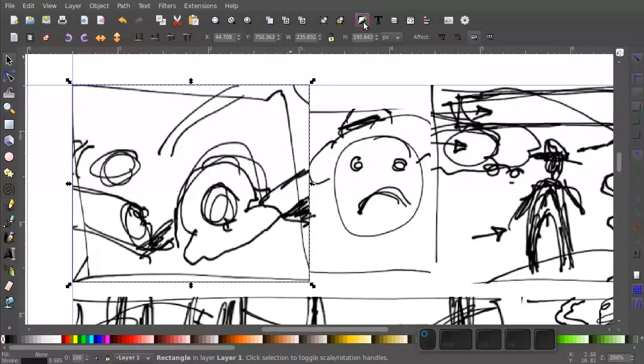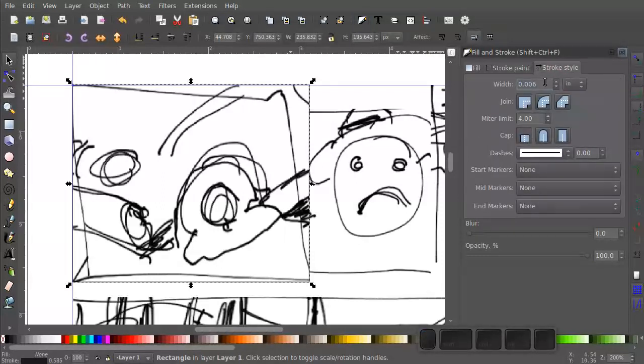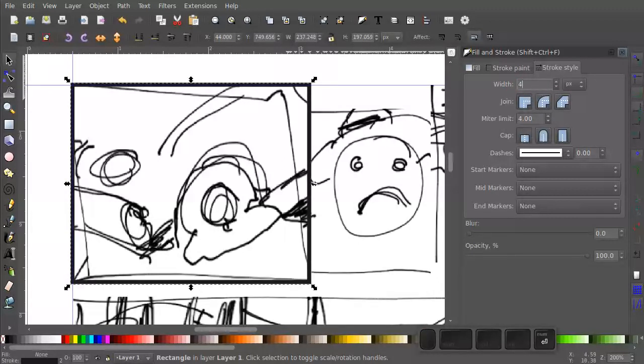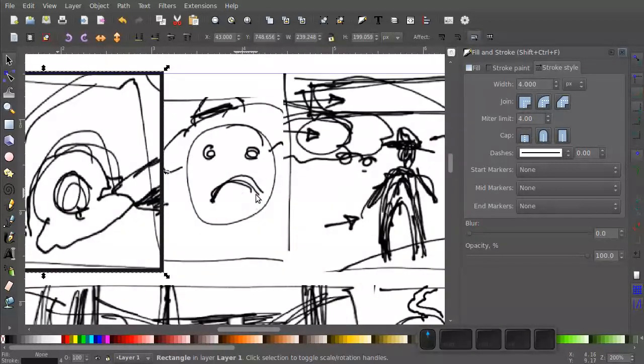So to change the stroke, we bring up the fill and stroke palette, Shift Control F, or it's also this guy up here, and we want stroke style. And I prefer pixels or points. Let's go with 2, see where that gets us. Let's try 4. Make it nice and bold. Alright, so there we have one frame.